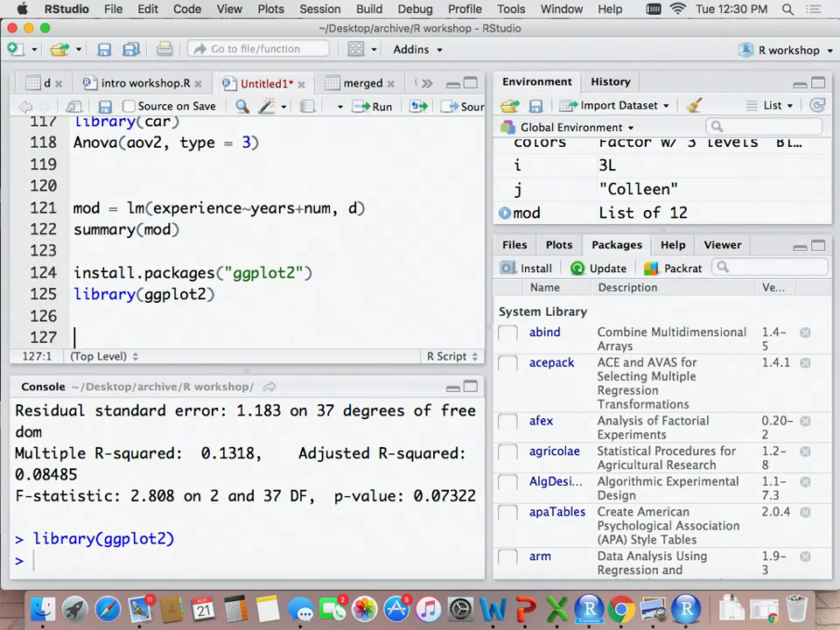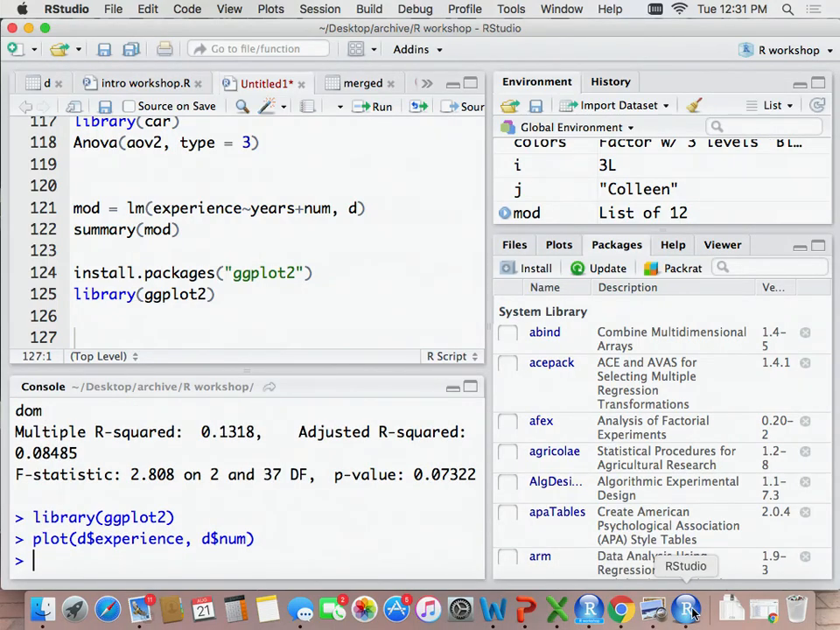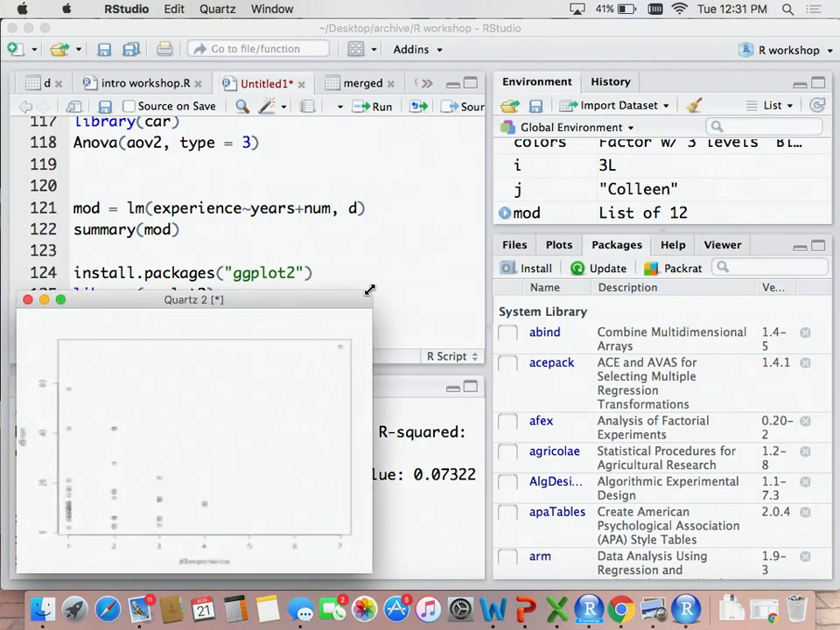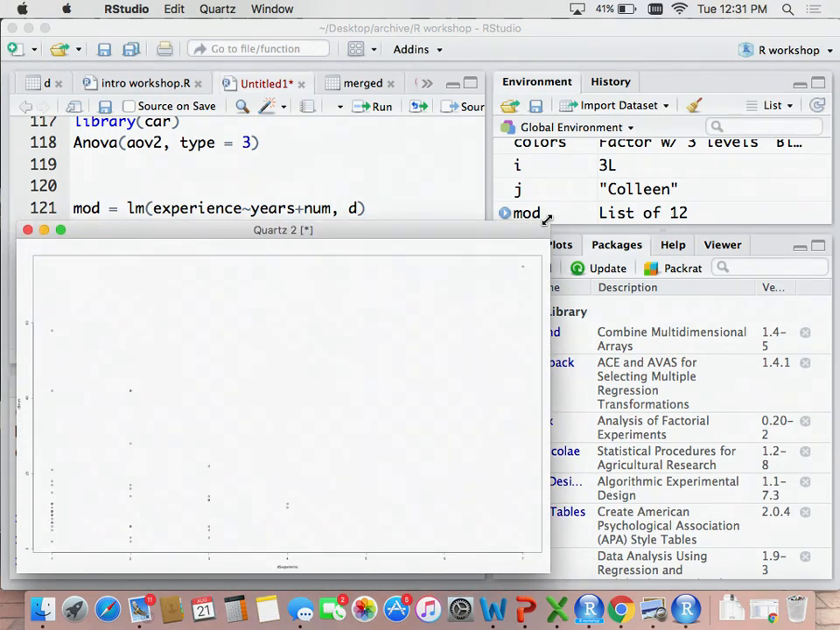If you wanted to just do a quick scatter plot, then you would just use the plot function that comes with R. It's literally called plot. It's just a base function. While we're waiting, we can just do plot $experience by $num and run that, and then it'll give us a plot. Again, you can't really see it on mine because for some reason having the display plugged in makes it really small. But that just gives you a quick scatter plot.